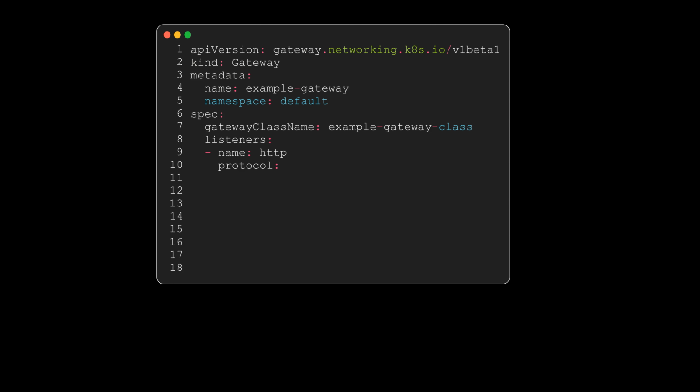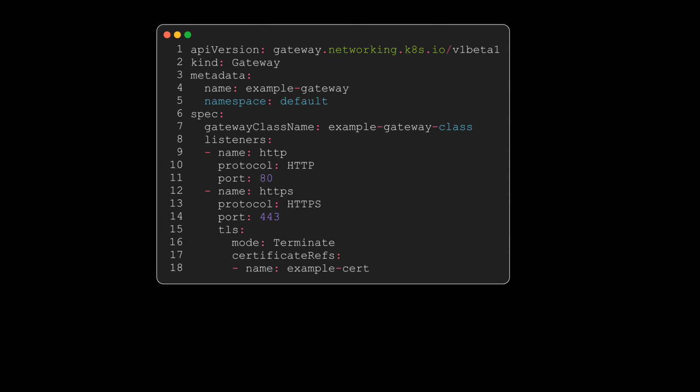Next, let's examine the Gateway resource, which represents a load balancer operating at the network edge. It receives traffic from outside the cluster and forwards it to services. Now let's examine the Gateway YAML manifest in detail, breaking down each section to understand its purpose and configuration options.